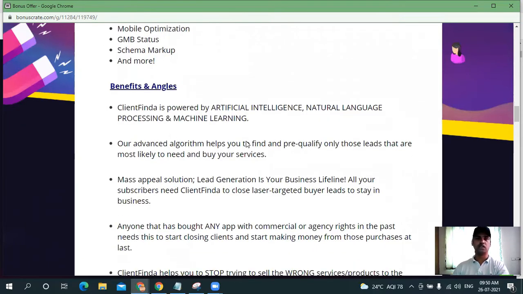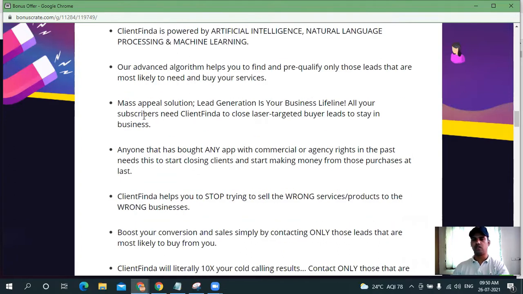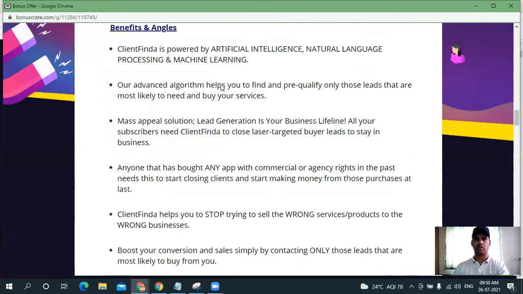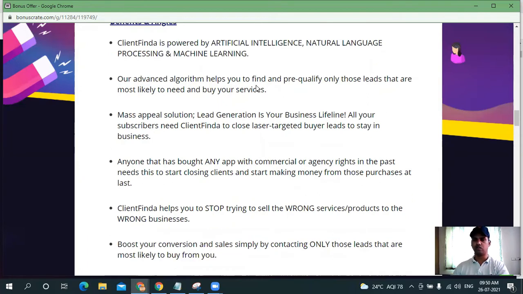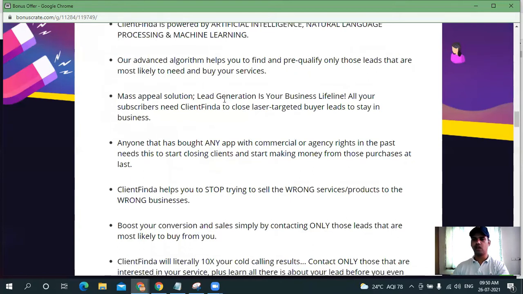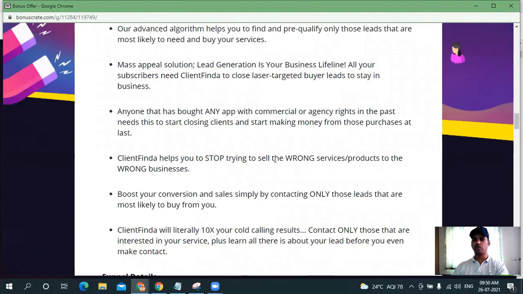So what are the advantages of this particular Client Finder software? As I said, it is powered by artificial intelligence, NLP, and machine learning. These are the latest technologies which help you gather leads who are definitely going to buy your products and services. It also helps you stop trying to sell to the wrong person. If you are reaching out to people who are not interested in your business, this software will definitely filter them out.